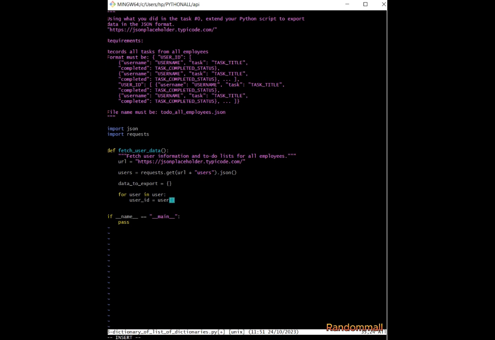Grab the ID, and then for each time we loop through, we're going to make a request so we can get the user's to-do information, and then of course we convert it to a Python dictionary.